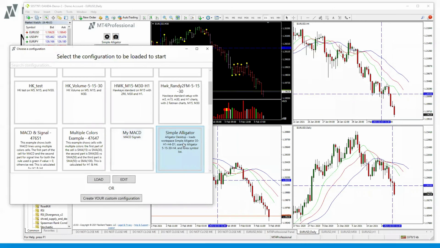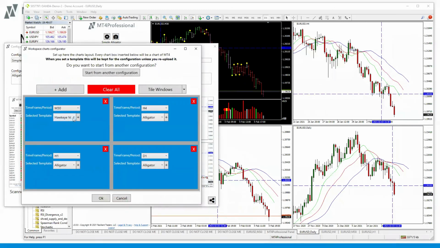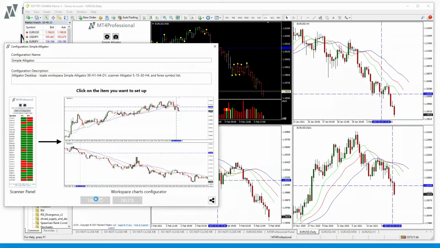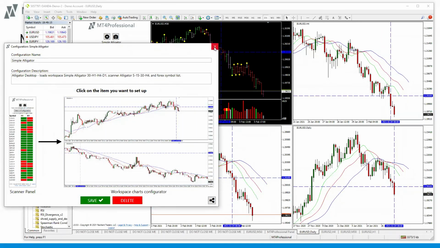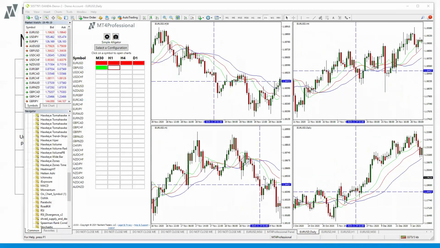Change it back, then I have to go back into my Alligator and tell it, I don't want that one. I actually want my Alligator's indicator template to be loaded. So select it, save it, and that's all you got to do. And reload it. Boom, I'm right back to where I started.